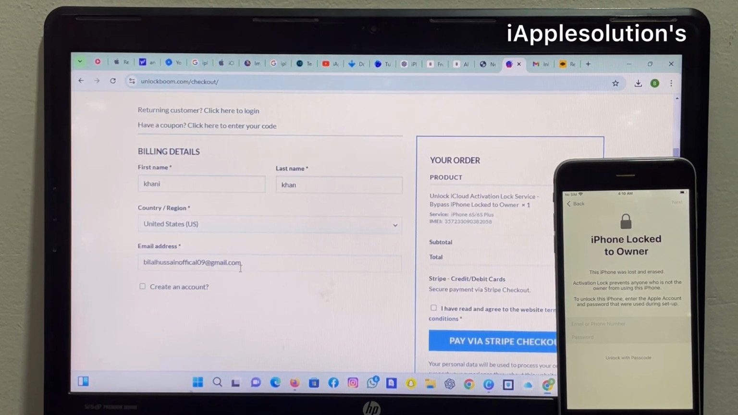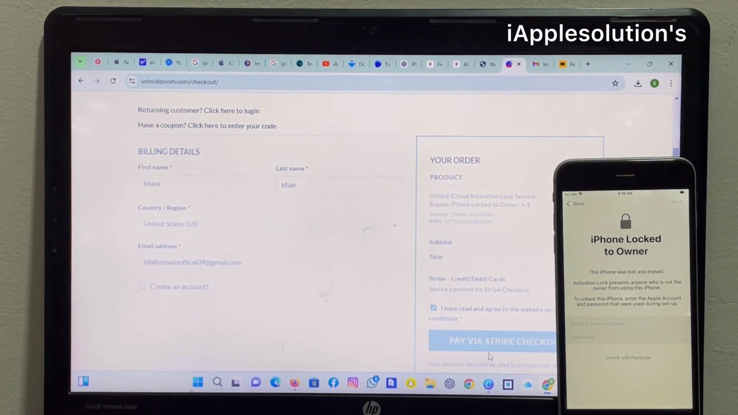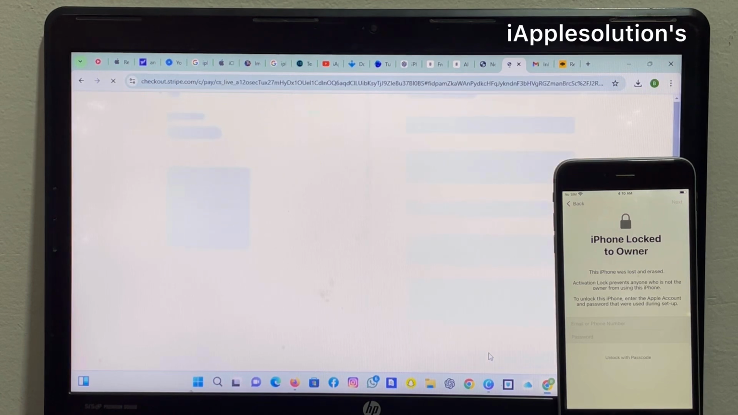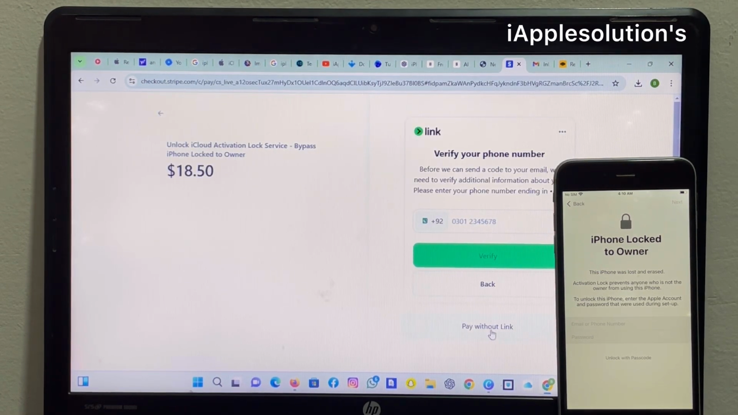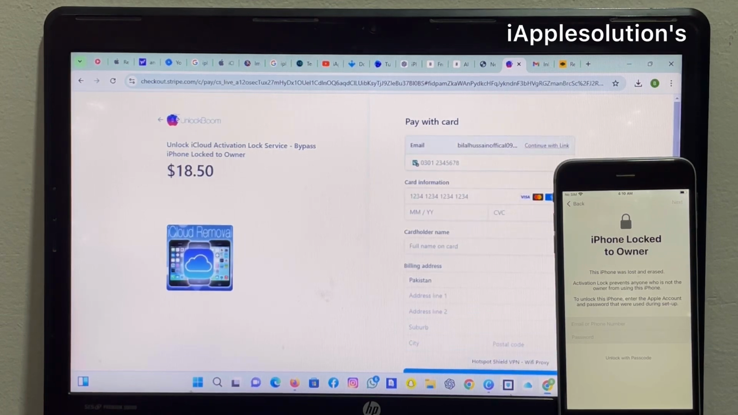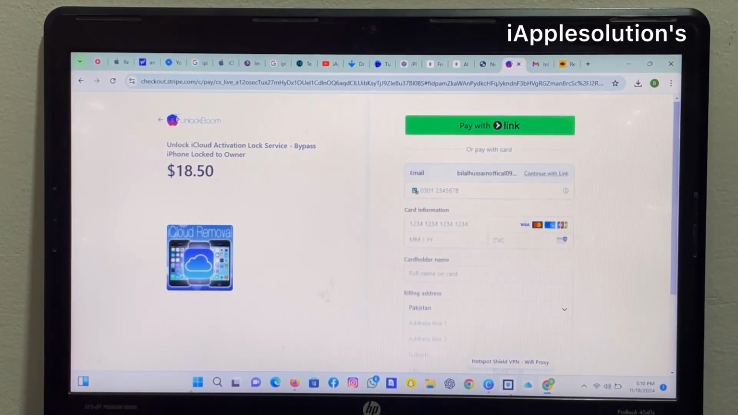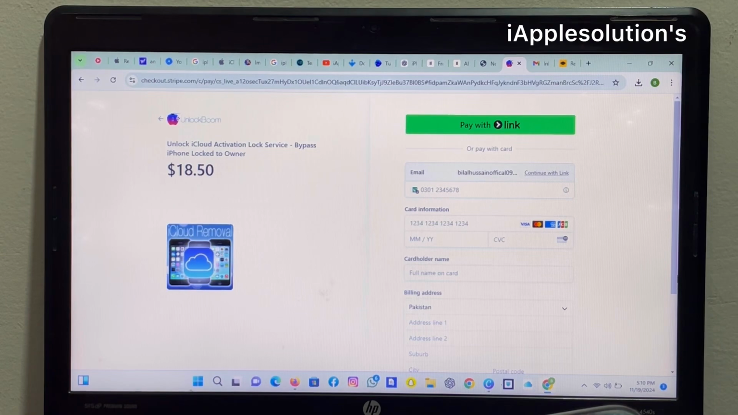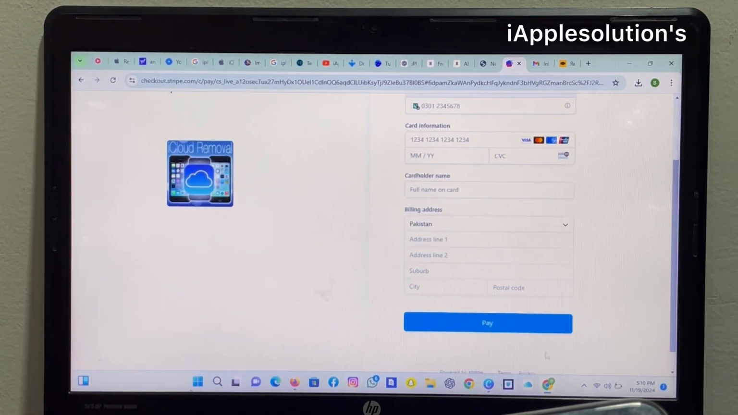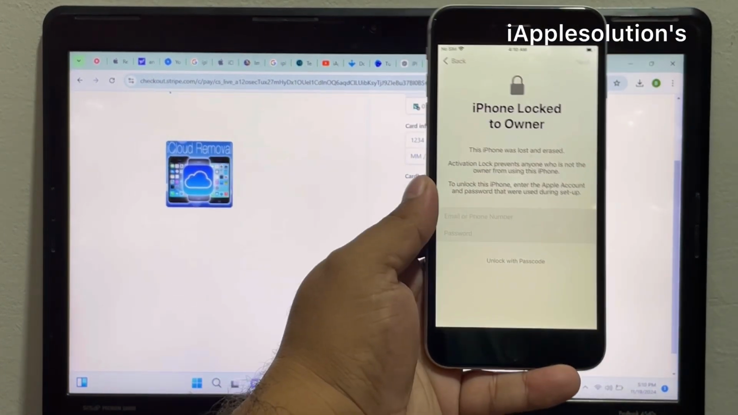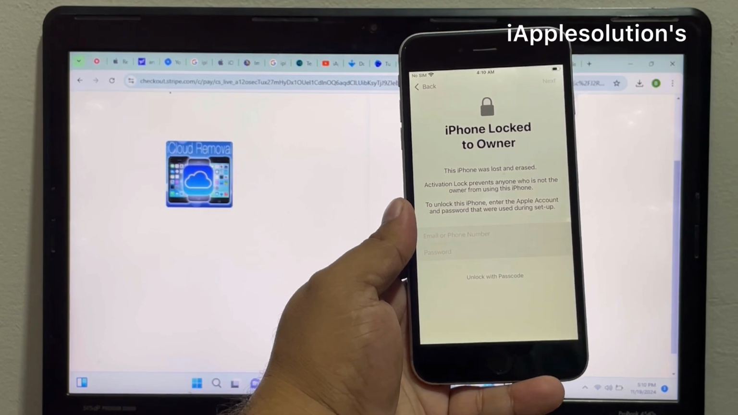Enter the name and email address, and tick that I have read all terms and conditions, agree. Pay without link. Enter your credit card, debit card, Visa card, MasterCard or American Express card information and simply pay. This information is always hidden. Tap on pay.